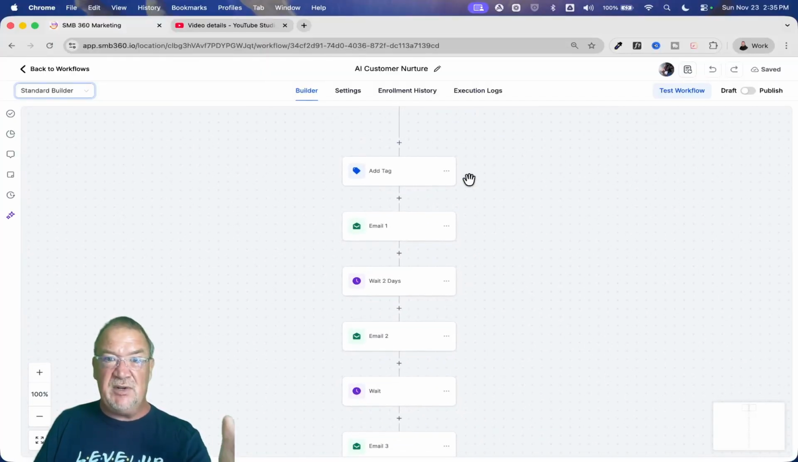If you wanted to, you can do email. You could throw some text messaging in here. You could do a voicemail drop. If you wanted to, you can add all these different things in here, but I'm just strictly showing you how to build an email sequence.